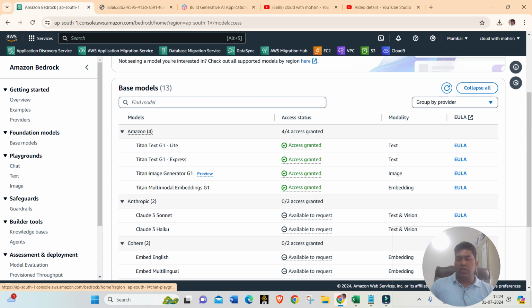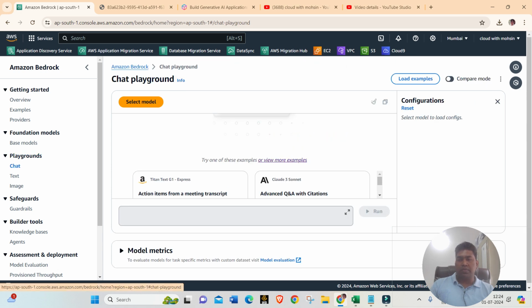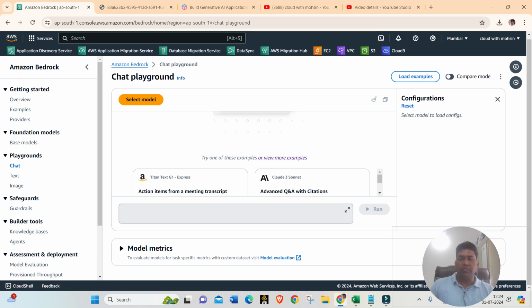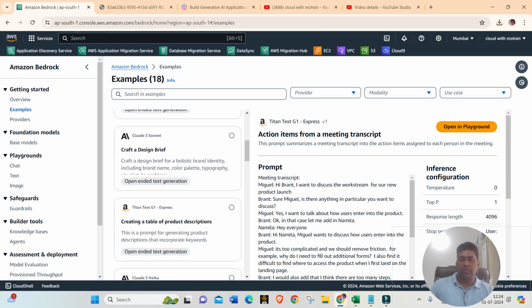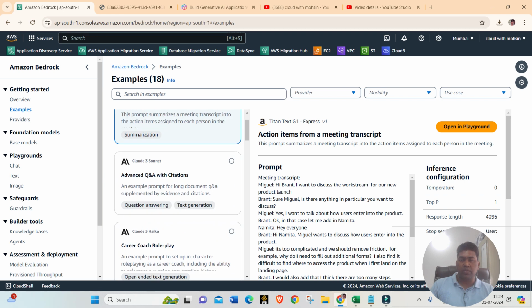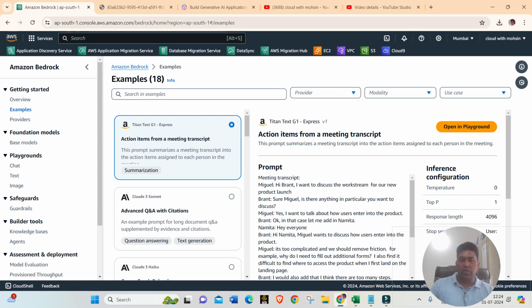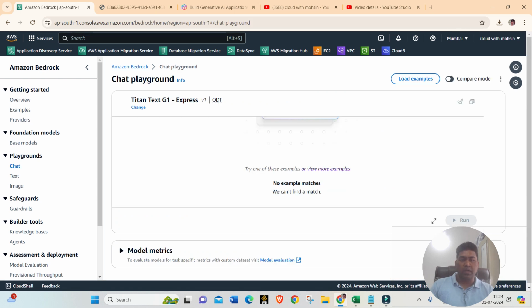Now let me go to the playground and I'll go to the chat option. When you go to this chat playground page, we need to select the model, and before that we can try some of these examples or view some more examples. Let me click on this one. It has given me some options, like we can do some text summarization with the Titan Text Express model, and there are other things that we can perform. So if I go with the summarization one, let me click on open playground.